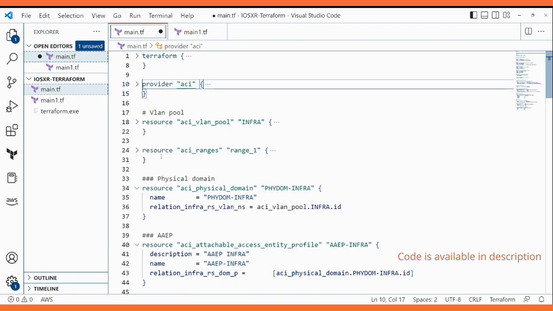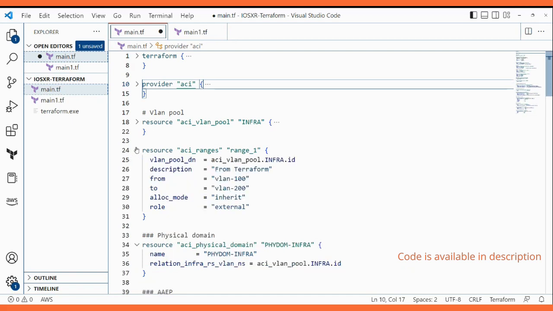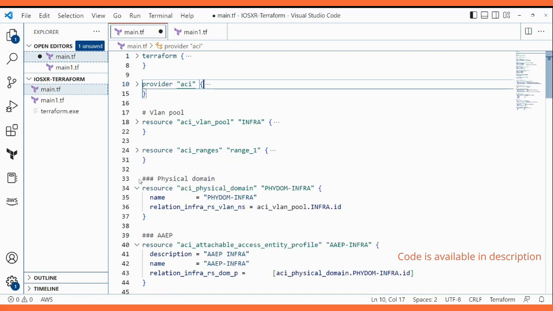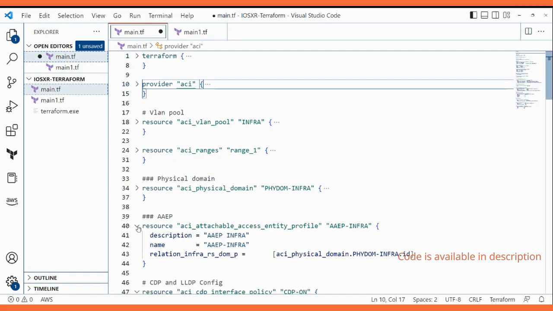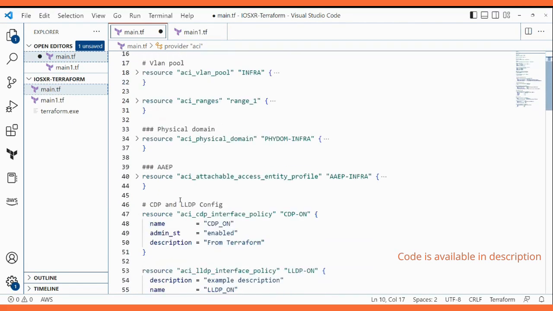In the same way, we have also understood this ACI range block. I'm closing the range block too, and the physical domain, and so far up to the AEP we covered in the last video.